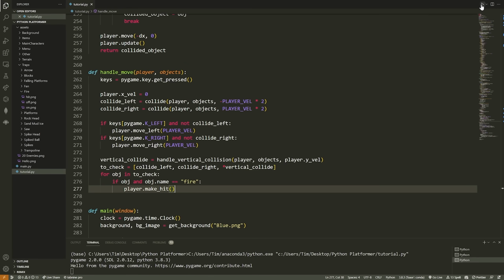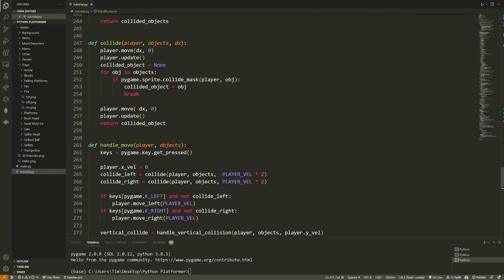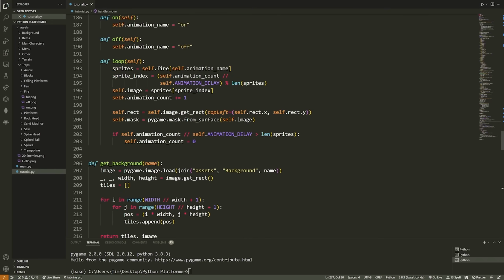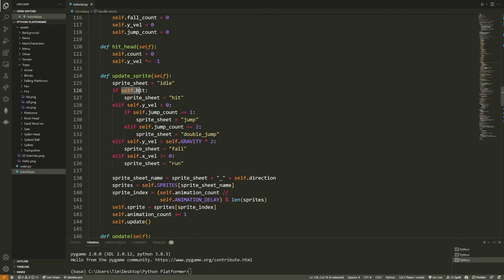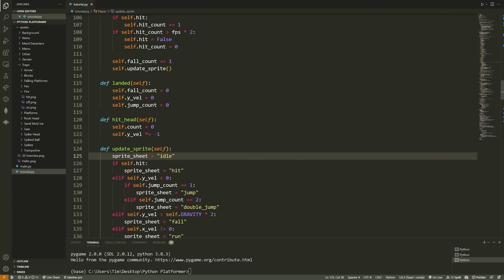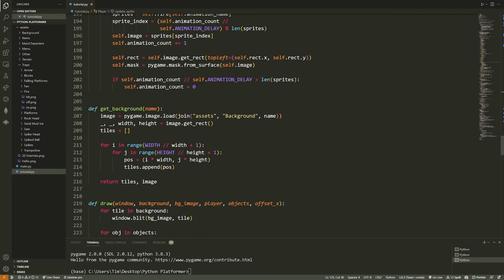Let me run this again. And yeah, it seems like we start out in the hit state. So maybe it's an issue in here. Let's have a look here. If self.hit, sprite sheet equals hit, but are we hit right away? For some reason, it's making us hit immediately. Okay, let me have a look here, guys, and I'll be right back.